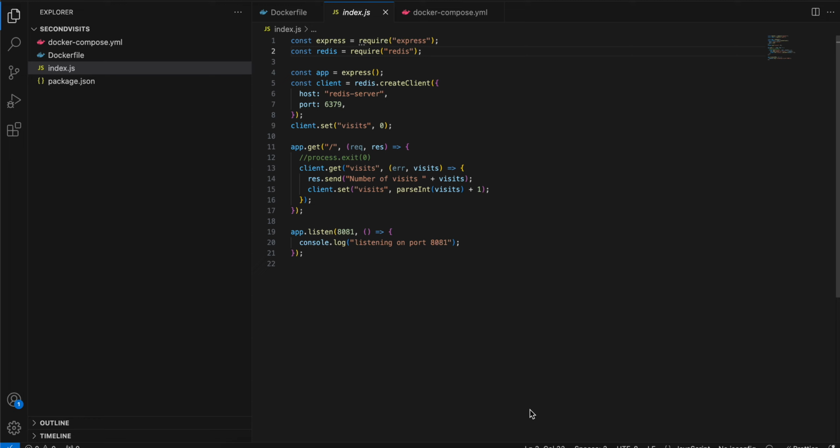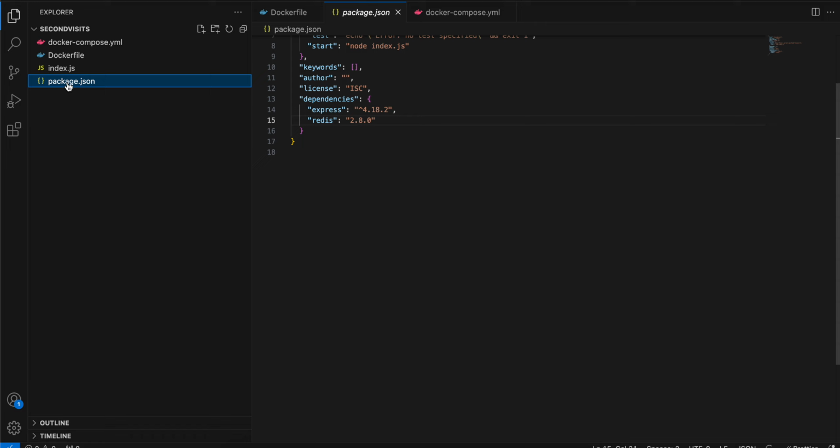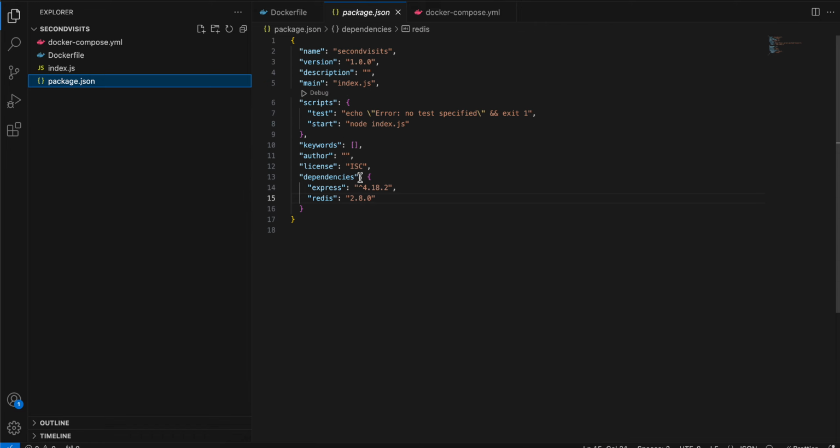In today's video I will show you how to use Docker Compose with Node.js or JavaScript applications. What I have done is create an index.js file, and inside my package.json file I am using Express as well as Redis, and in my script command I am using the start command for starting my index.js file.